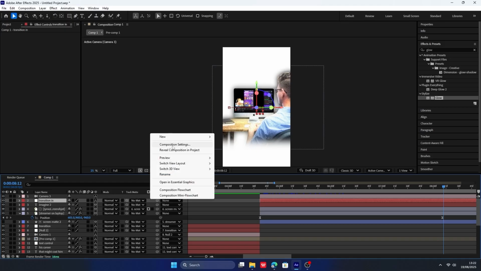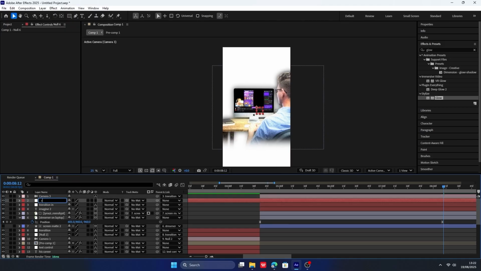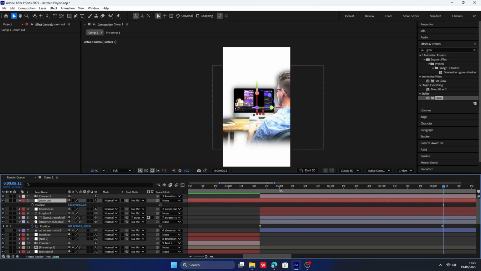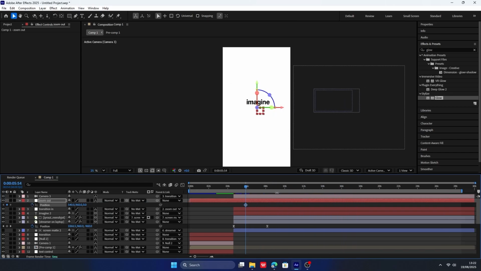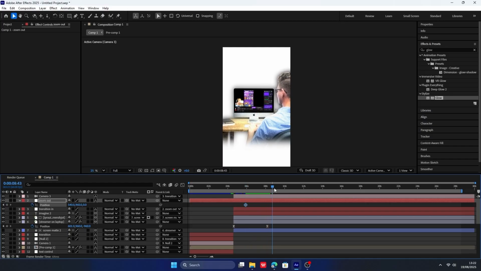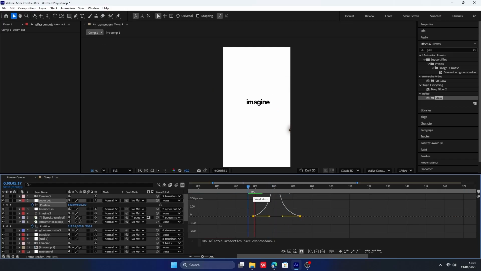Now, the reason I wanted to do this is for our zoom out animation. And now just bring out a null object called zoom out and make 2 keyframes. The second one zooms out and make the graph something like this.